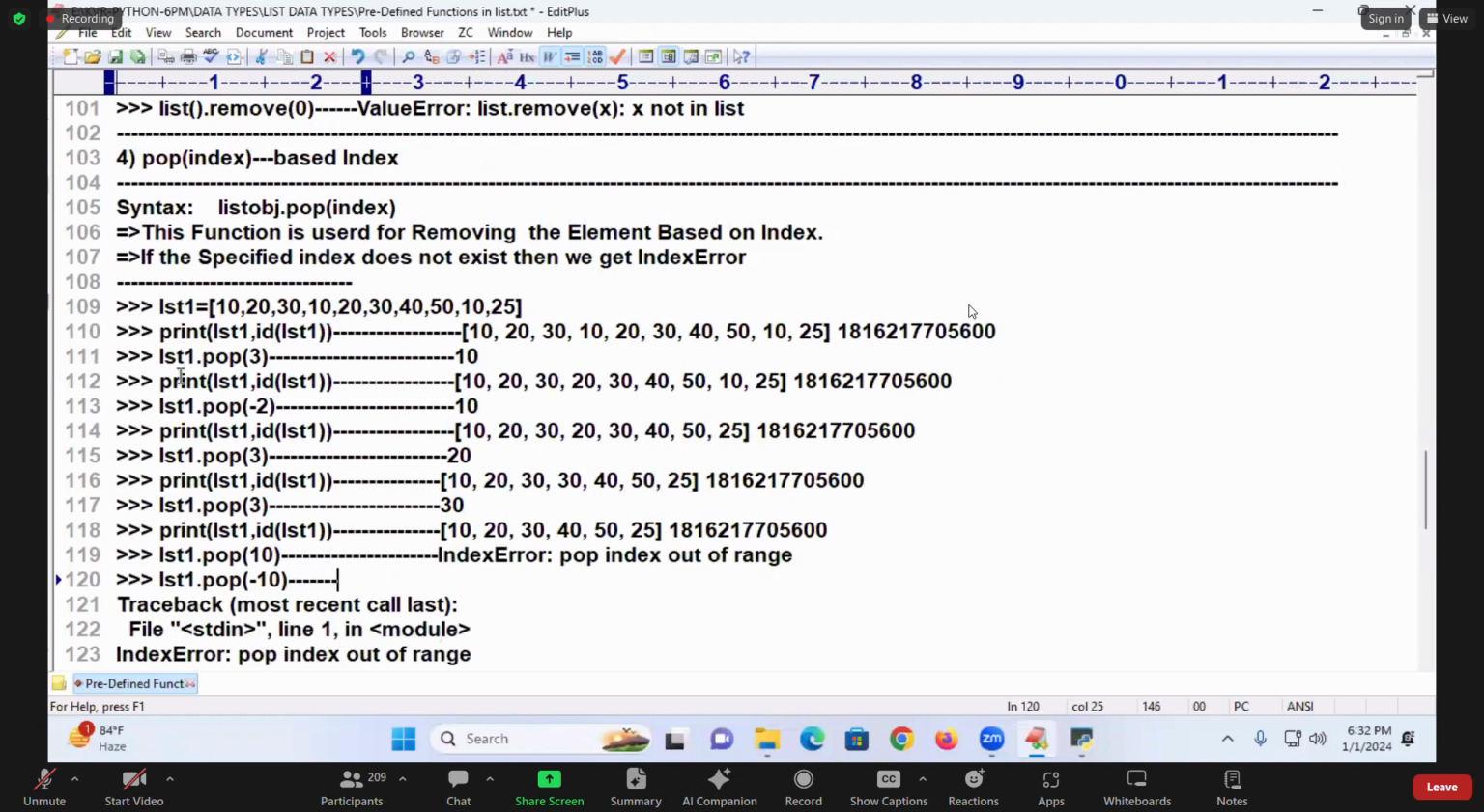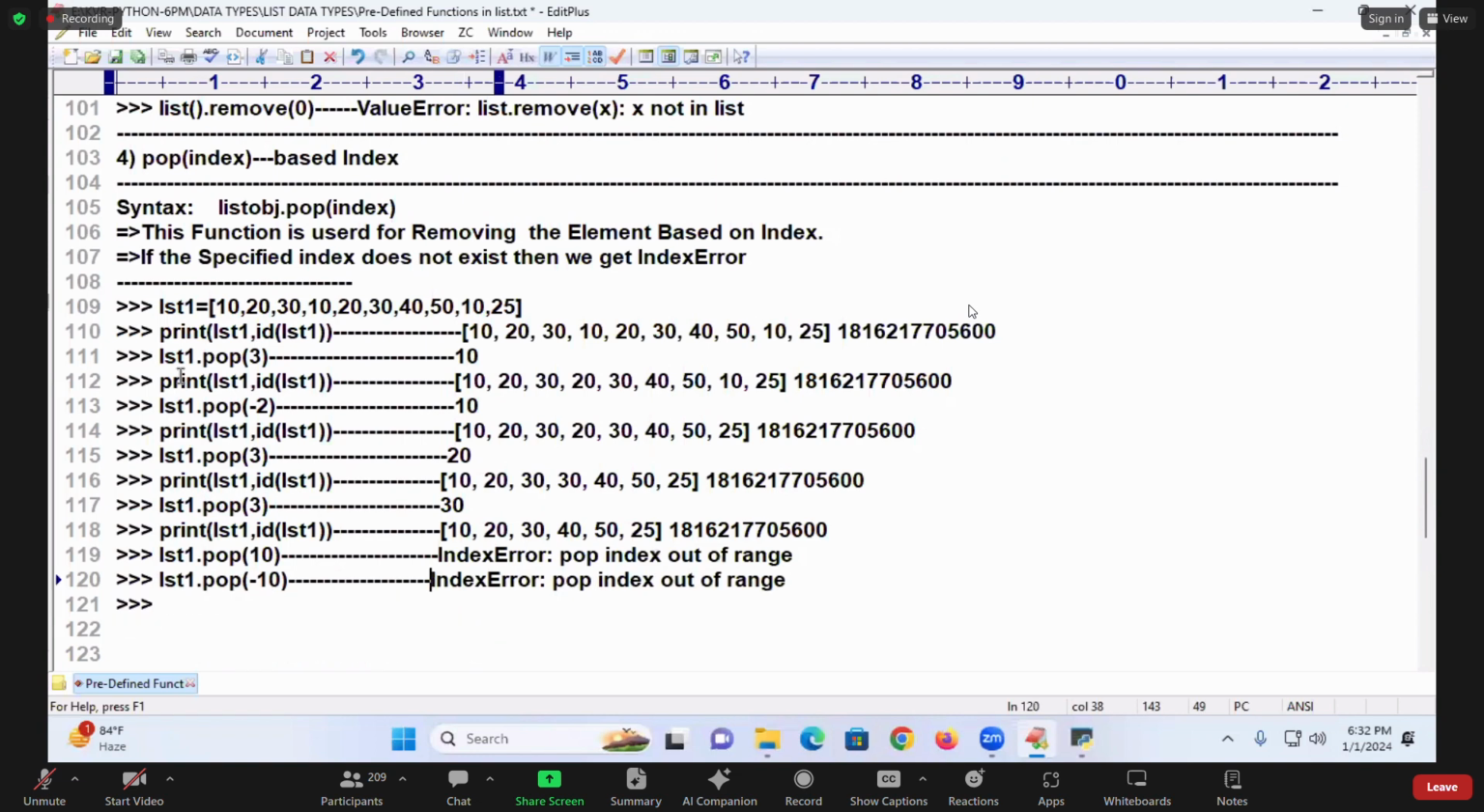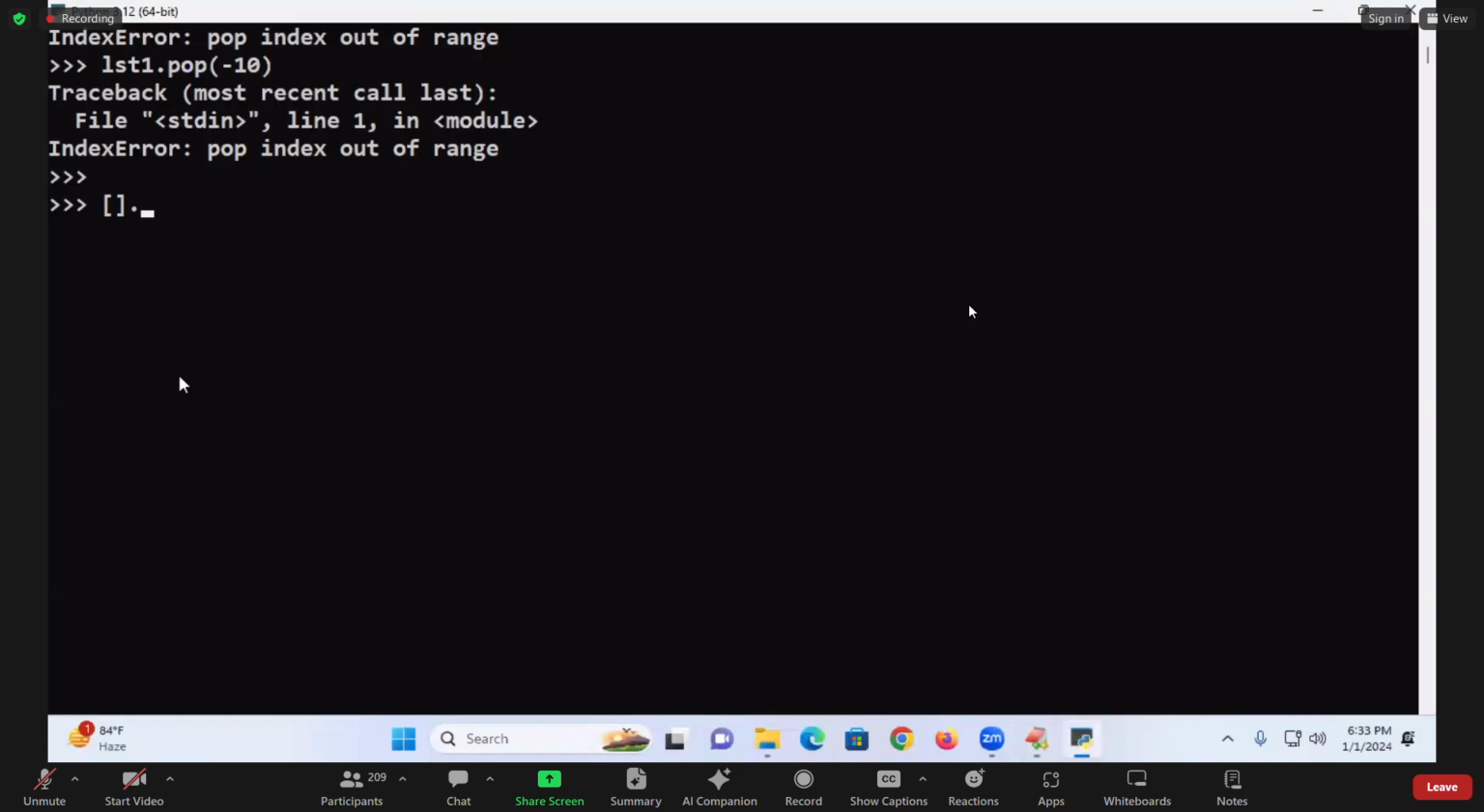So lst of minus 10, getting the result. Got it. Next, I'm going to ask you one question. lst dot pop of 0. Quickly, index error or value error?